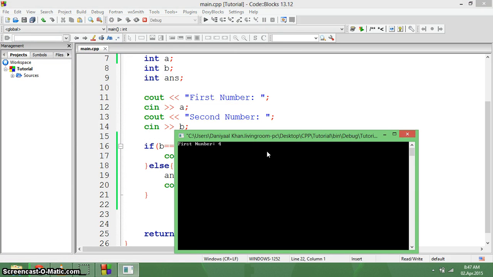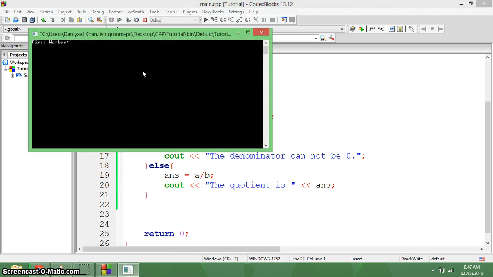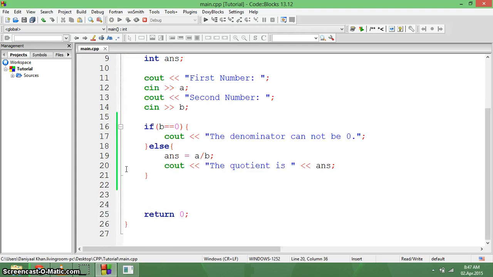Now it works normally with any other number. First number is 4, second number is 2, and the quotient is 2, just the way you expect it to be. However, if we enter something like first number is 2, second number is 0, in that case it will say the denominator cannot be 0. And yes, that's what I wanted to explain in this video.